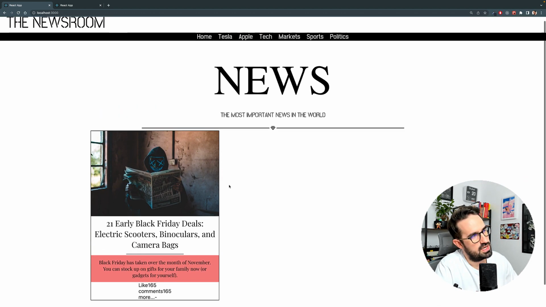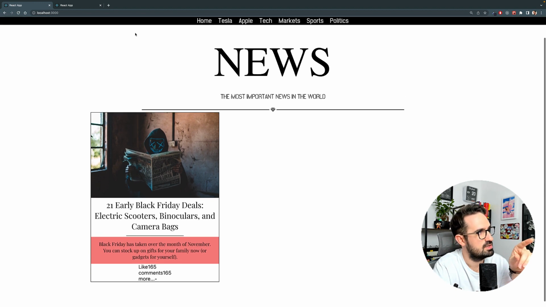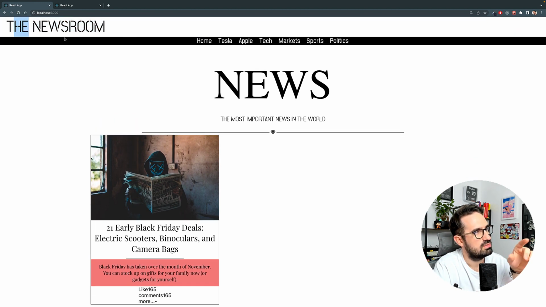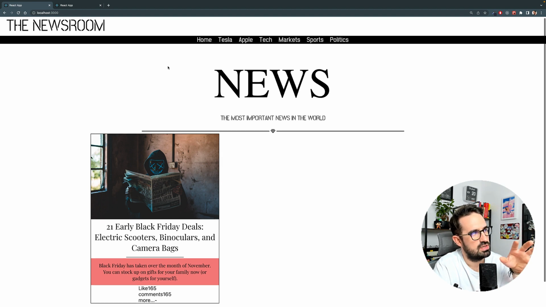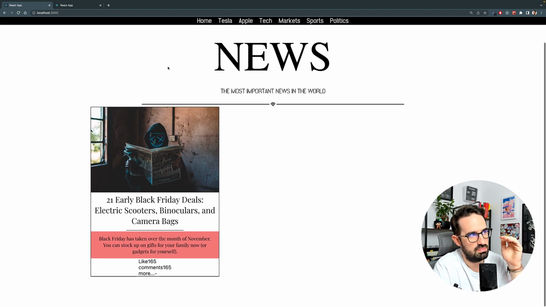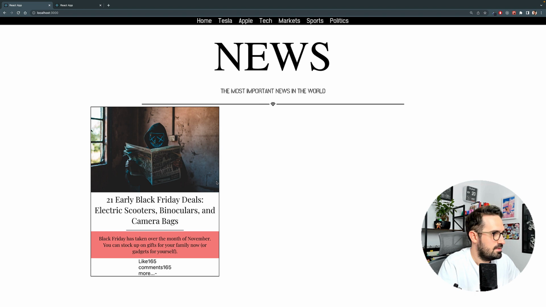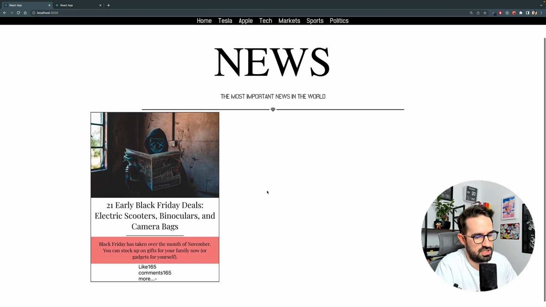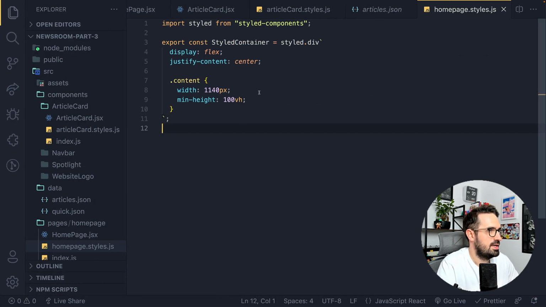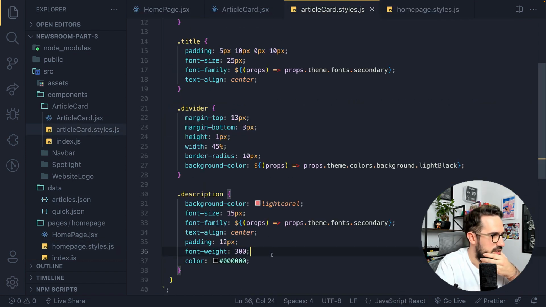So now I can scroll, and also I can see that my navbar is working really nicely because the newsroom, which is the logo section, is disappearing, but the navbar is sticky, so it stays on the top. It gives us this nice animation. It's really smooth. French accent, sorry. Okay, guys, don't want to get lost.